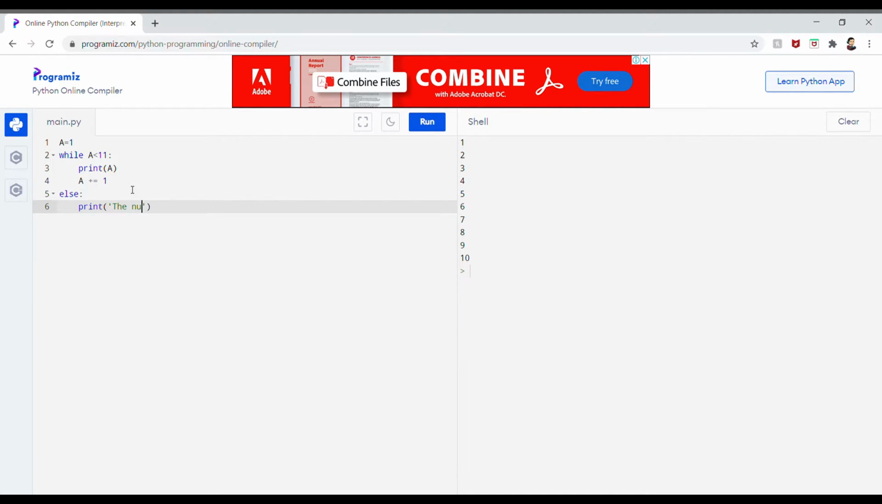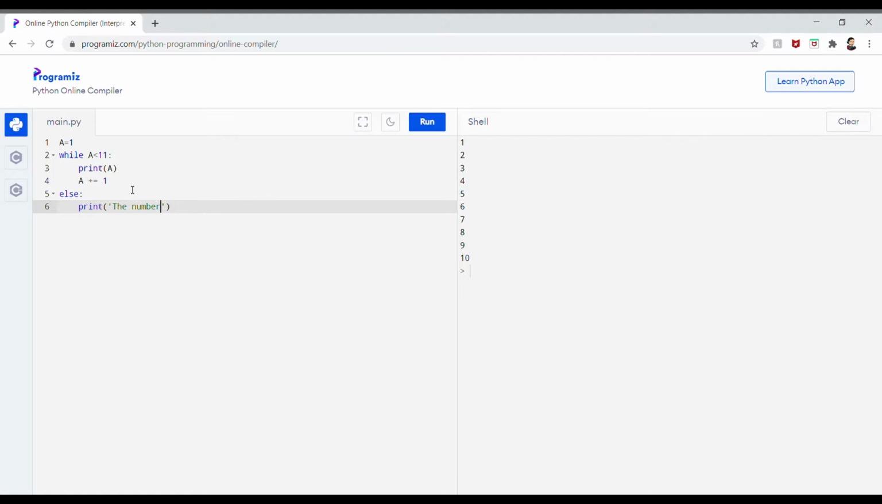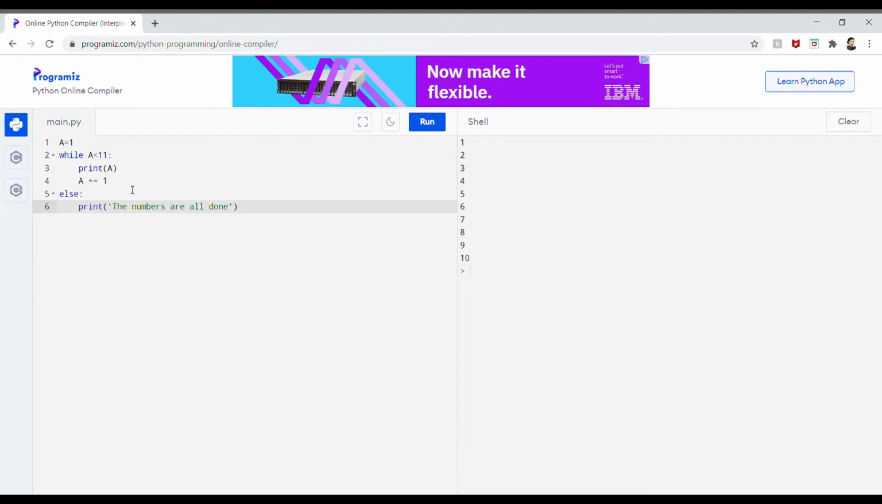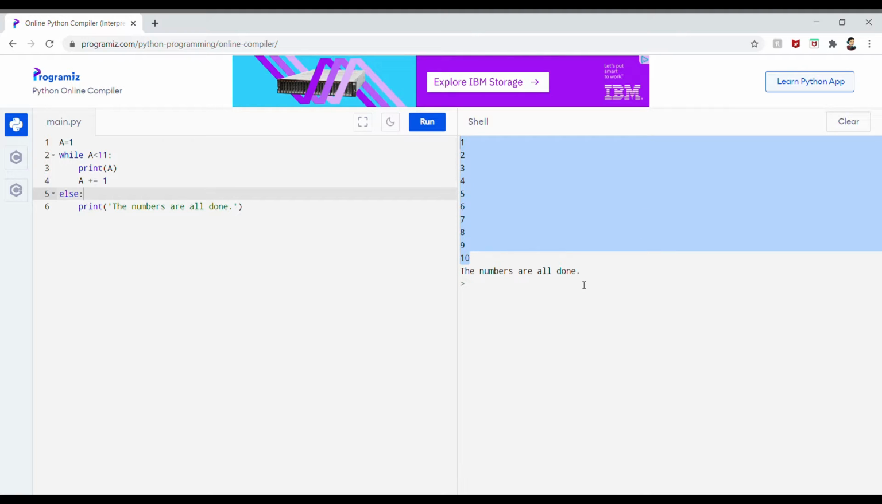The numbers are all done. Okay, let's try this. See, after this condition gets false, this program gives that the numbers are all done. Okay, so this is all for the while loop. Forever loop I will talk about later.